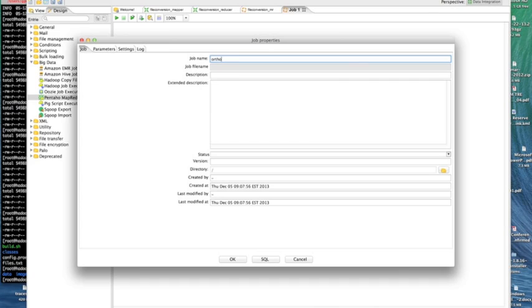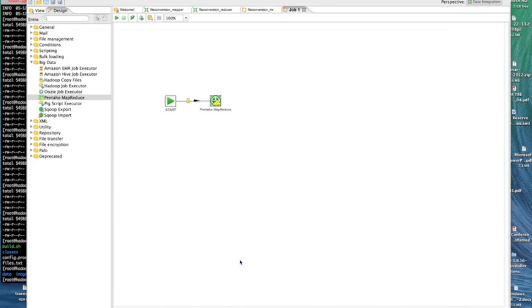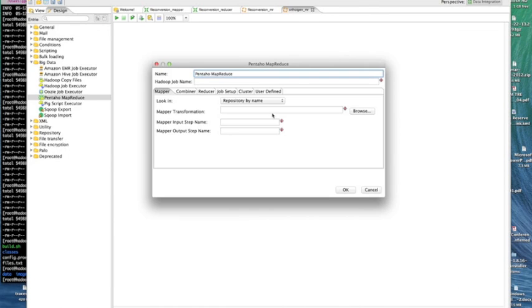We'll call this orthoigen_MapReduce, and we'll hit OK. And now let's open up the settings. We'll do a Hadoop job name. We'll call this orthoigen.